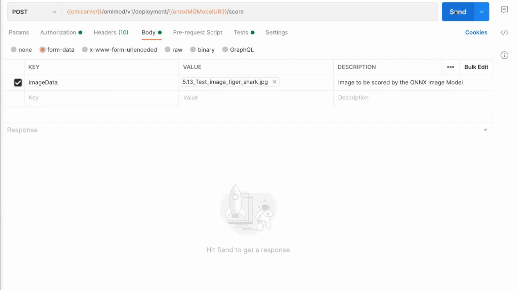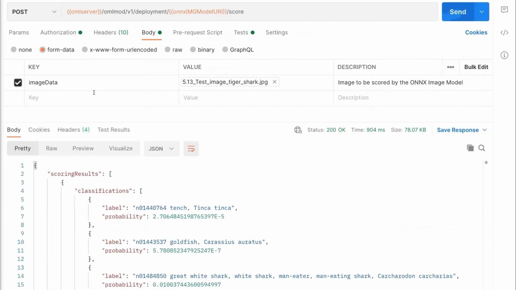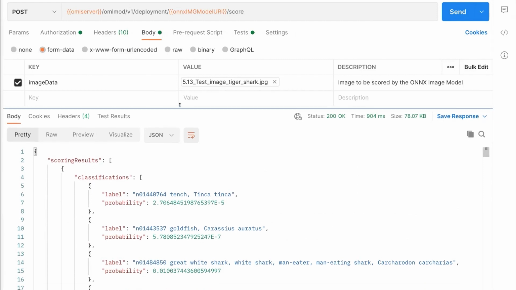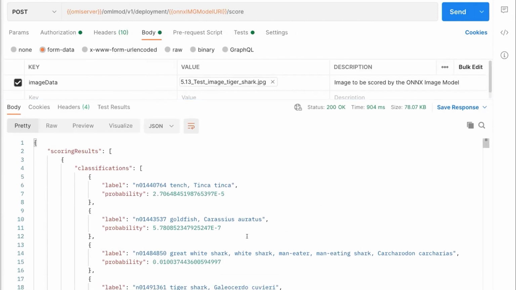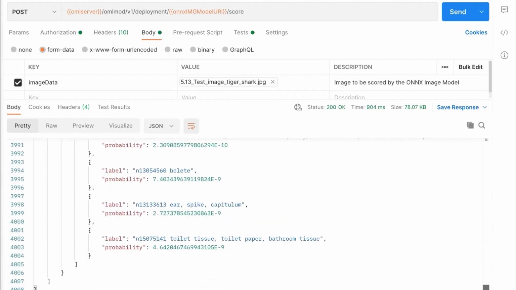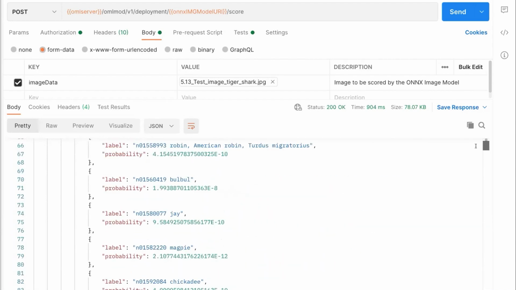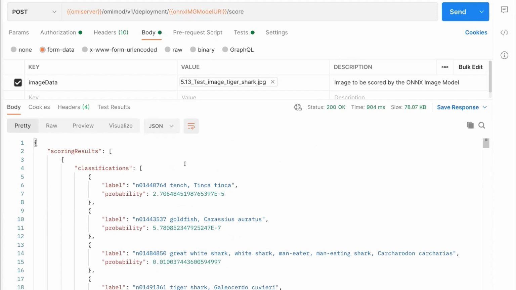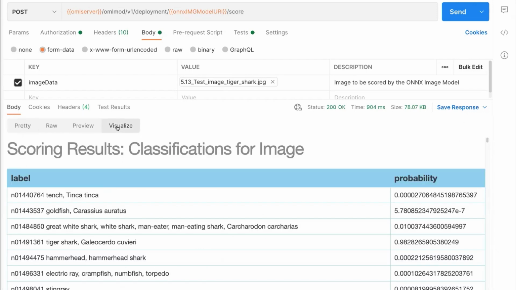So when we click on send, if I don't specify the topN, I'm going to get back the entire laundry list of labels that the model allows, and the model allows, I think, 1,000 different labels. So I get probabilities of that being any of these things, right? I got 4,000 lines of information back, and you can click on visualize. That's going to help you a lot. And then you can see a tiger shark here has a very, very high probability, 0.98. But we can do better, right?